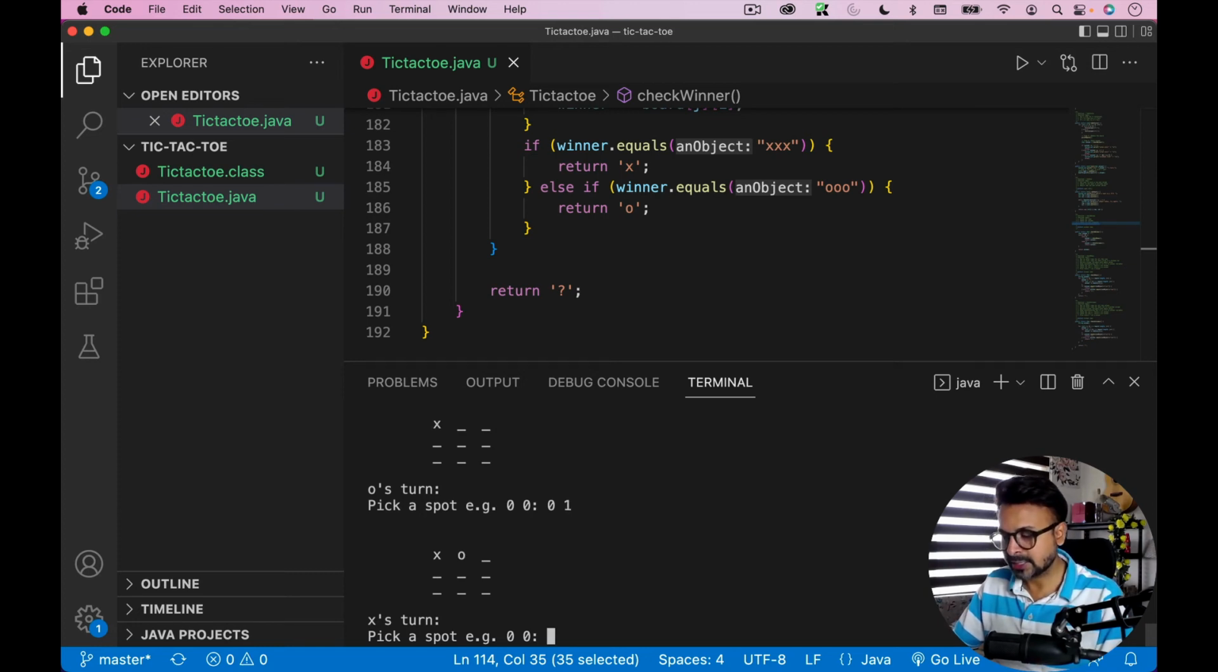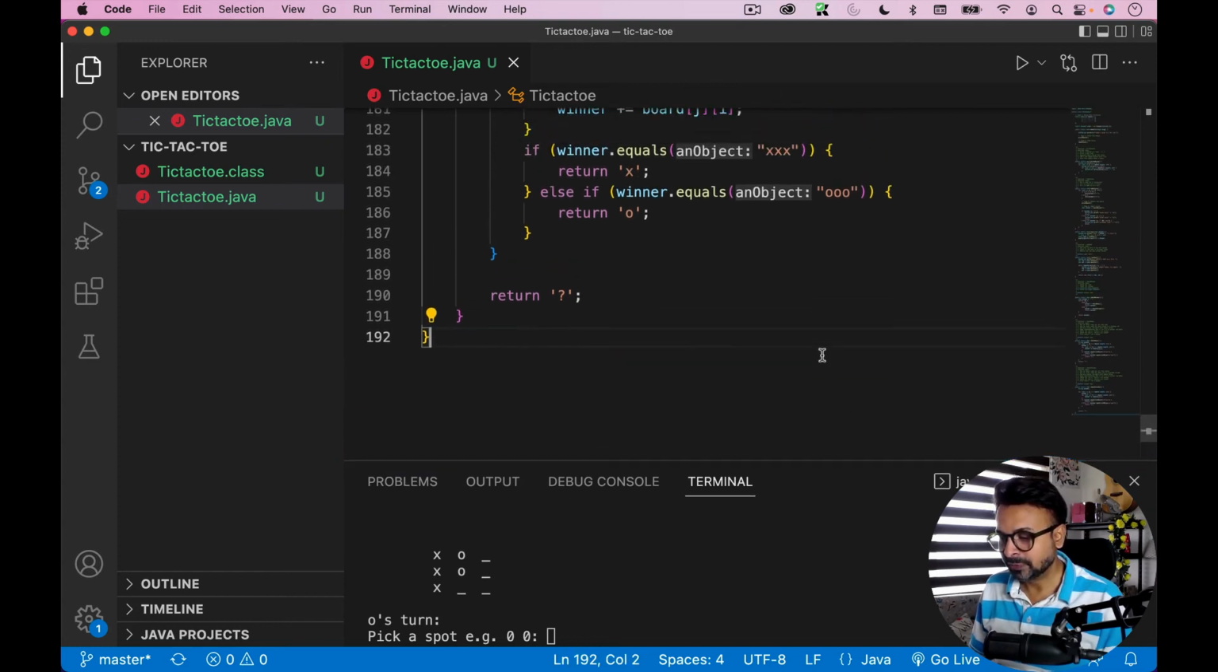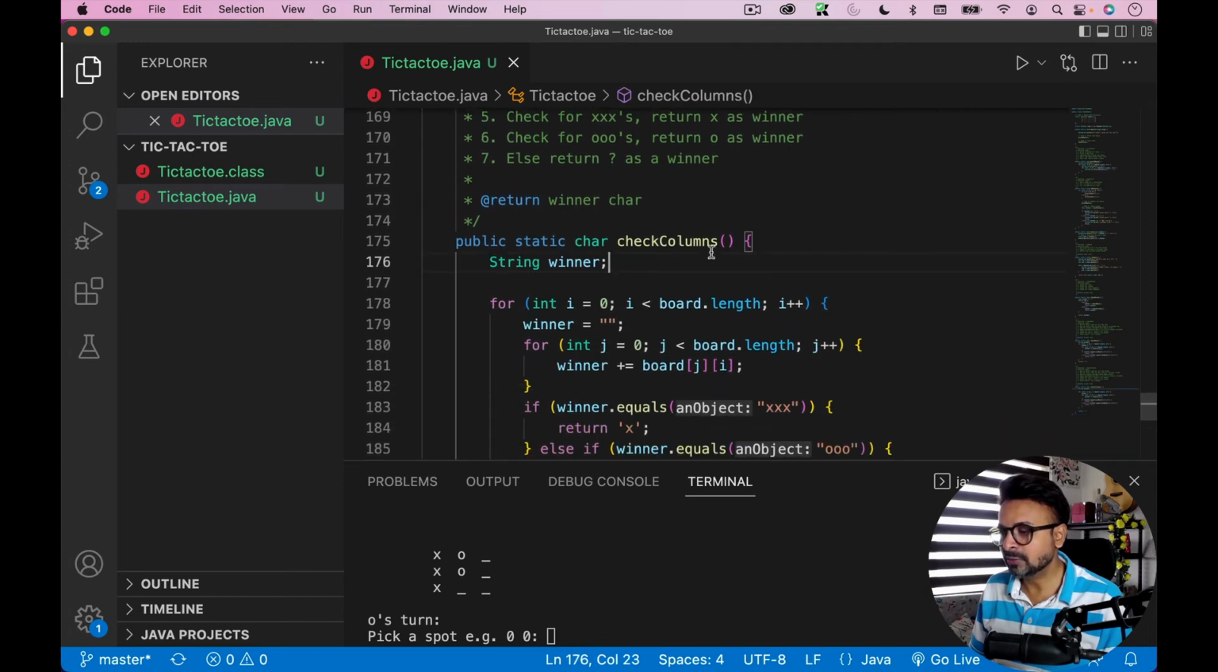Okay, next I'll go to 1, 0. So that is the X. And this is going to 1, 1. Now let's see what happens if I pick 2, 2 and 0. Okay, so we don't have the winner. We don't have the winner because, see, we got the situation here where we have all the axes, but somehow the logic is not working. So let's see what's going on. We need to debug our code. I'm checking for the columns.